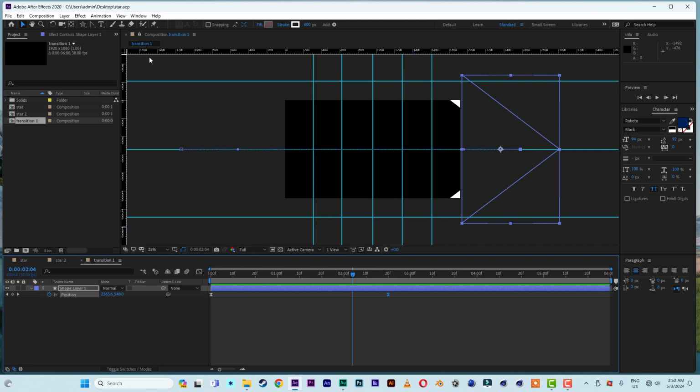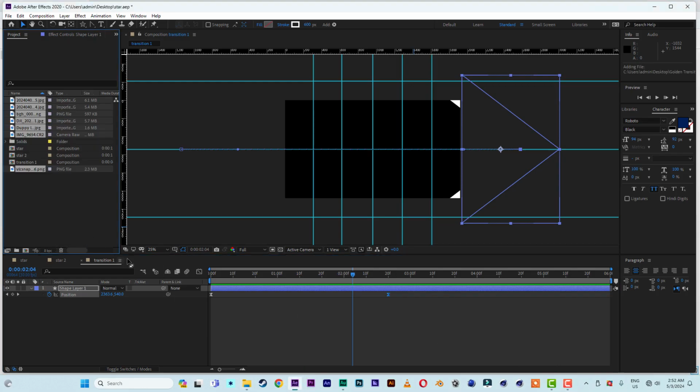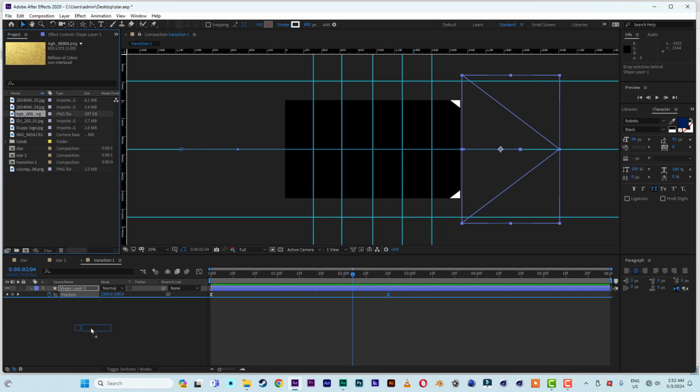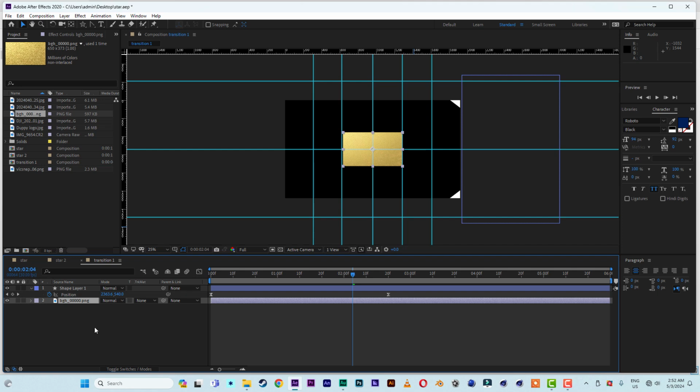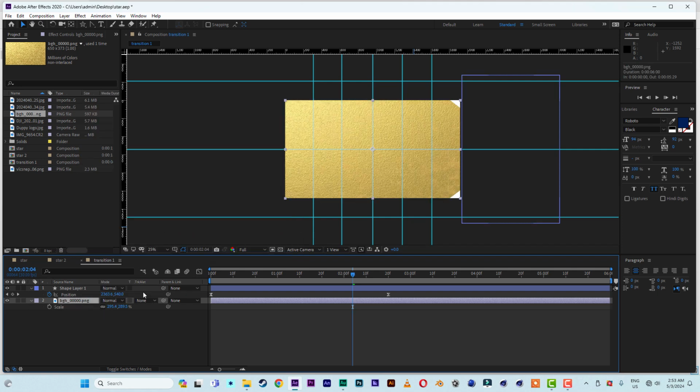Now let's bring our materials or assets to be used. I have some images here. Let me just load them in. So now I think the gold image, let me see. Here it is. Okay. So I'll bring this image down, which is the gold image, then scale it up. Or just right click on it, come to transform, then select fit to comp. All right. So that it will fit perfectly.